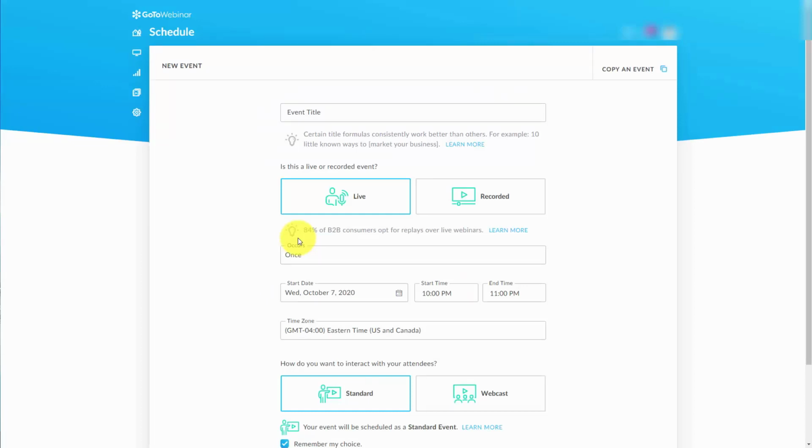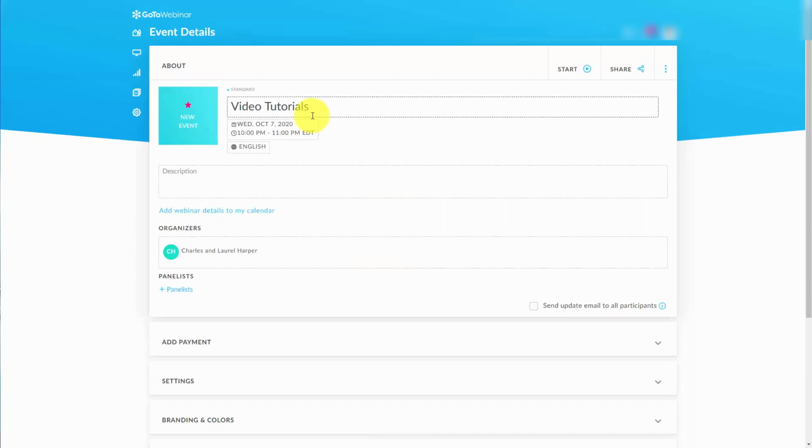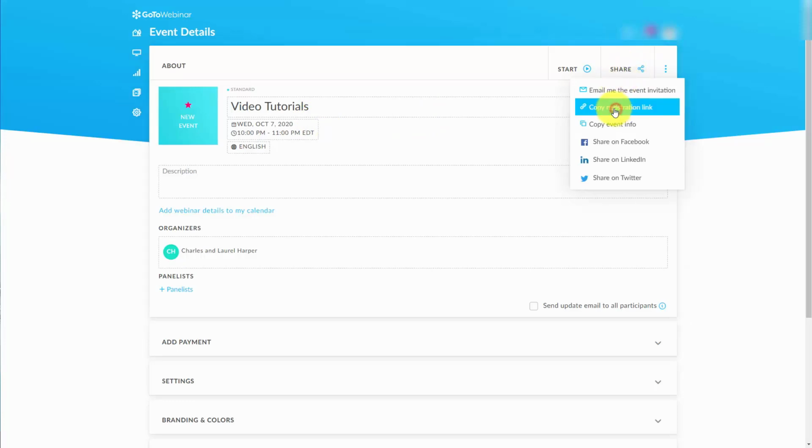You're now looking at the inside of GoToWebinar. And what we would do in this case is we would set up the webinar according to the parameters that we want. Once the webinar is scheduled, we would then get the share link. We would then copy the registration link. We would then head back to our WordPress website or whatever website page builder you are using.